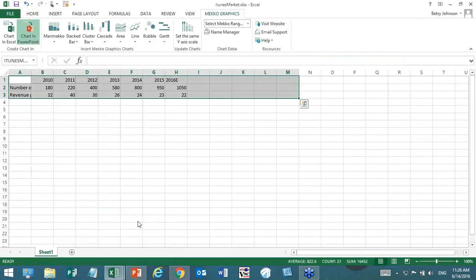I'm going to go to this spreadsheet, the iTunes Market. And you might notice right away that you have a Mekko Graphics tab in Excel now also. And you have two options. You can create a chart from this range, and you can drop it into PowerPoint, or you can drop it into Microsoft Excel. And Mekko Graphics is fully functional in Microsoft Excel also. So we're going to go ahead and drop it into PowerPoint for the purposes of this webinar.